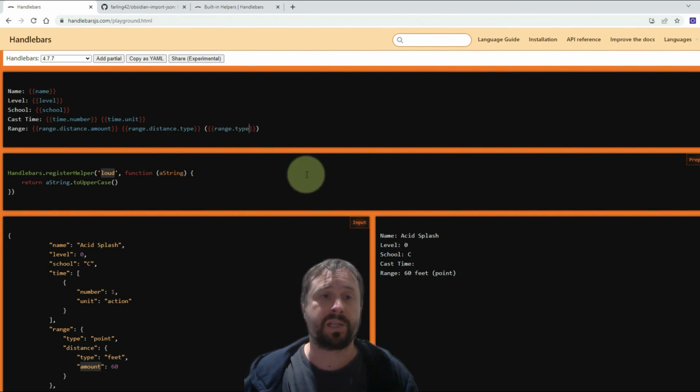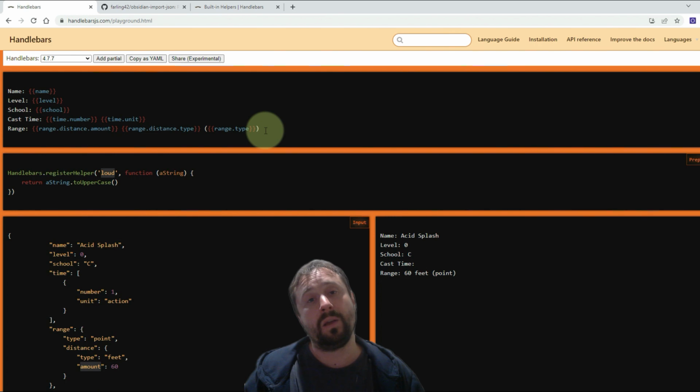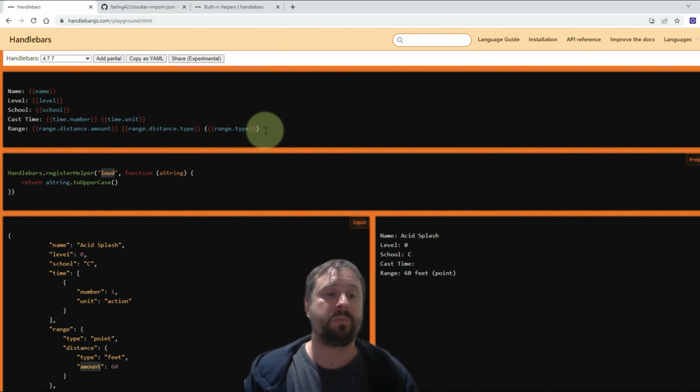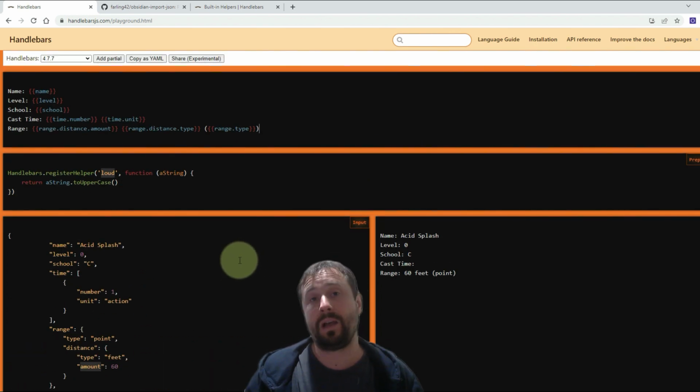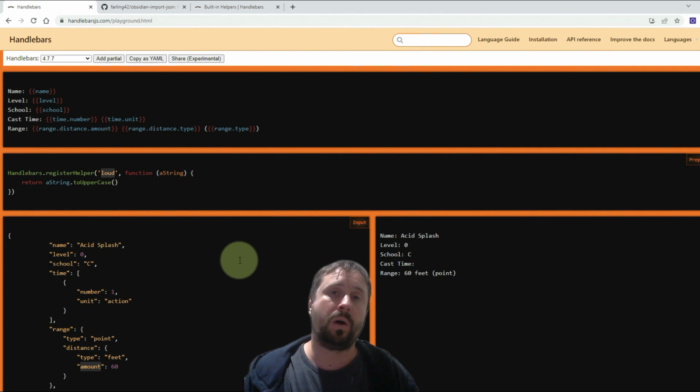Alright, so now it's a range 60 feet point. So pretty much the curly brackets was bringing in the information. And as you can see, this is a really useful website for playing around in real time to learn what will happen when you run this through Obsidian.